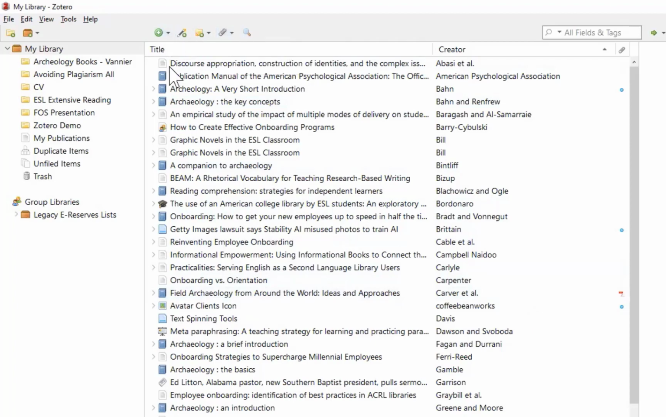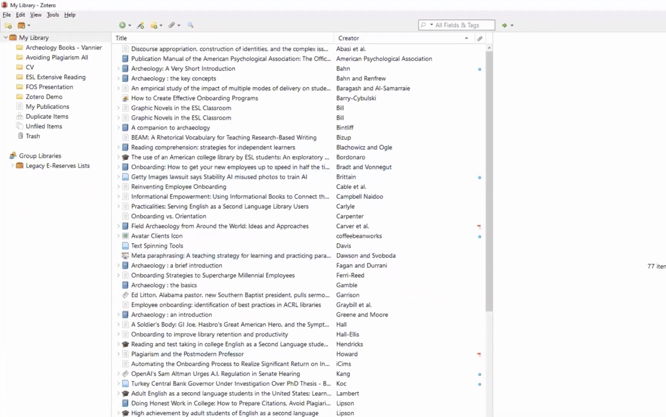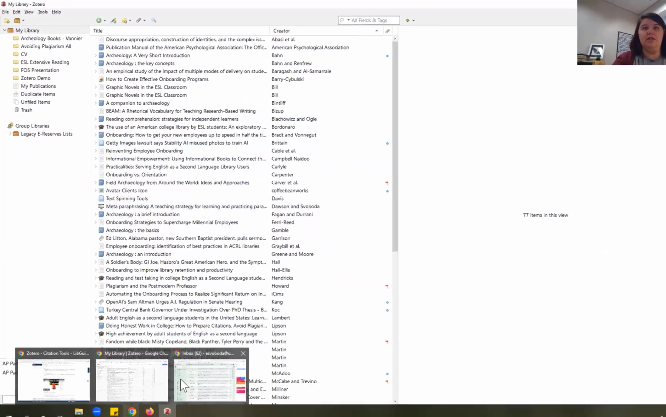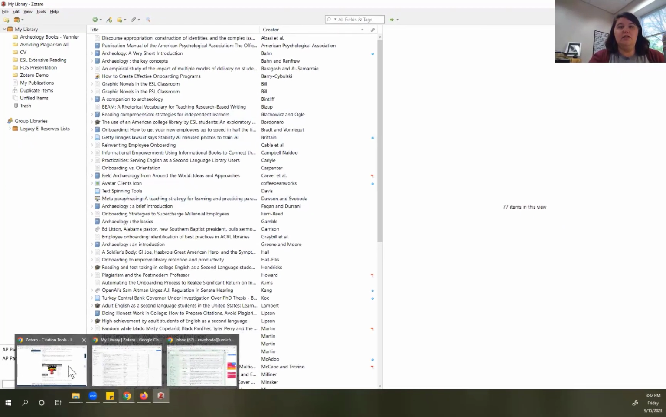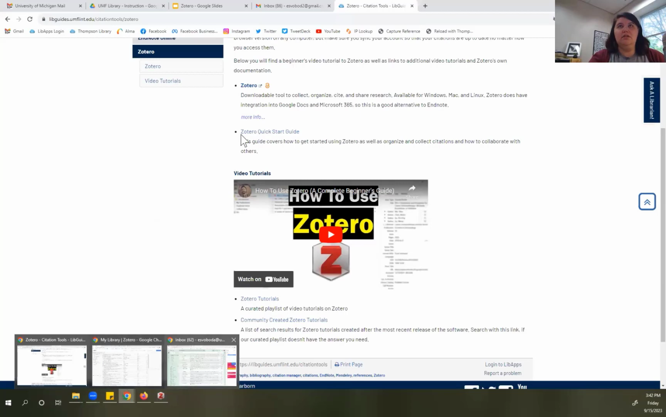Okay. So for example, let's look at actually getting items into Zotero. So I'm going to pull up a search that I did. Hold on a second. Let's see, where am I? So I've got a lot of options open here.